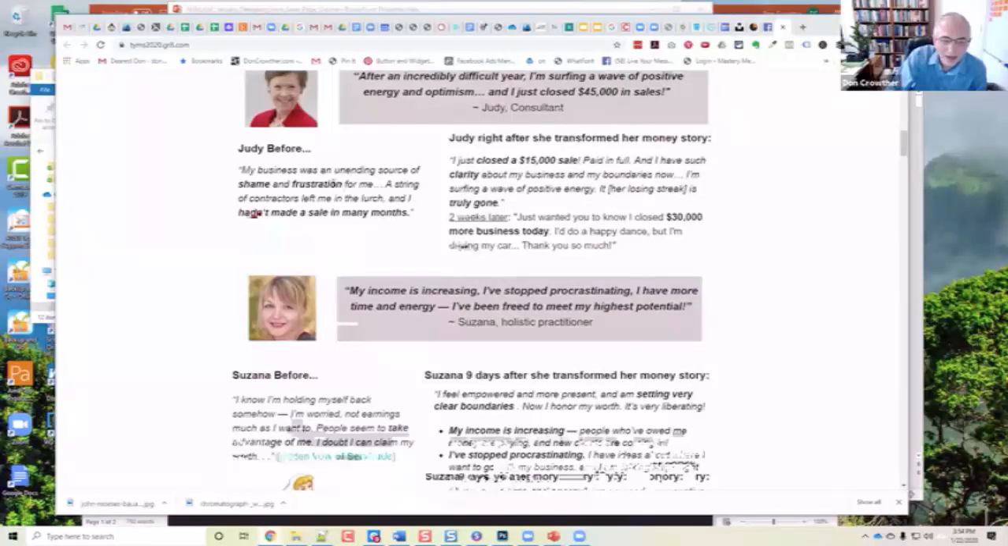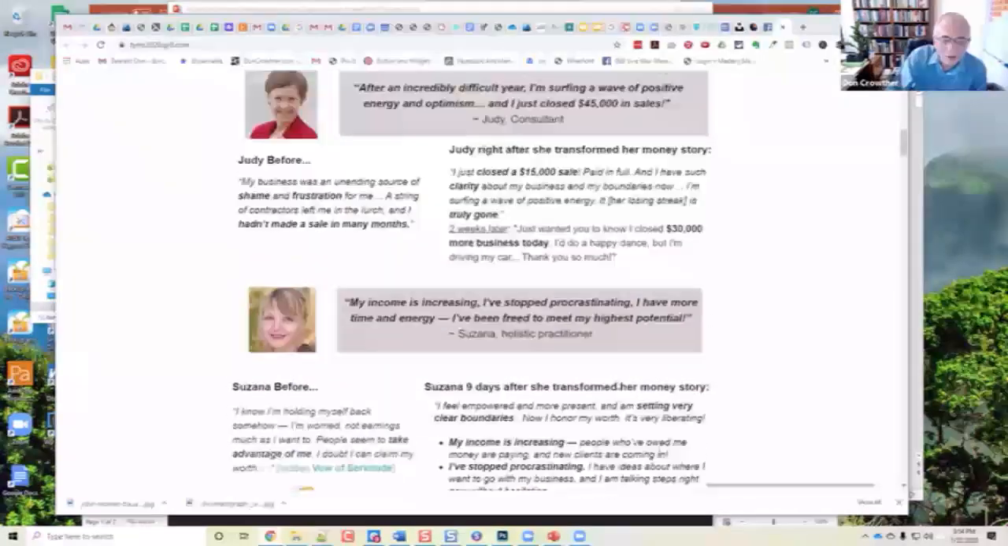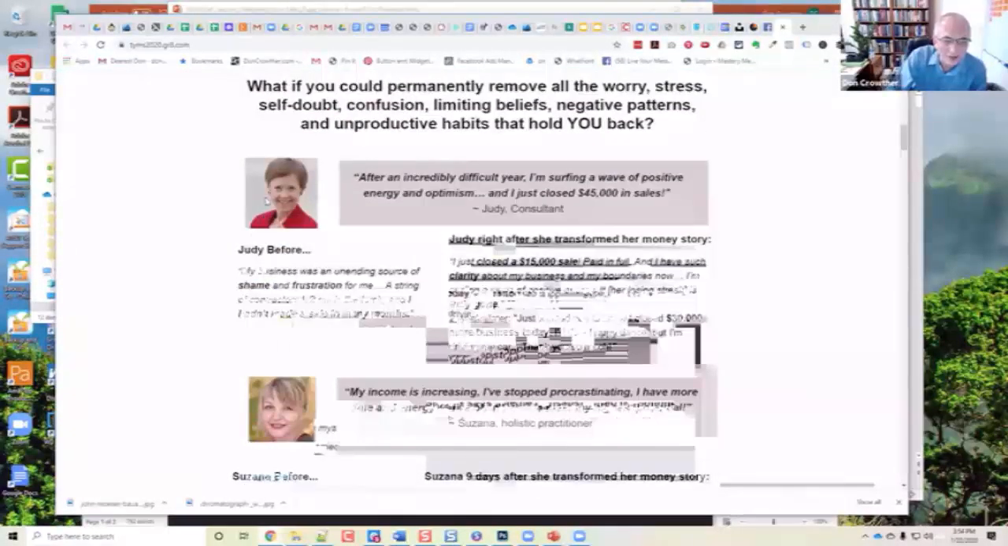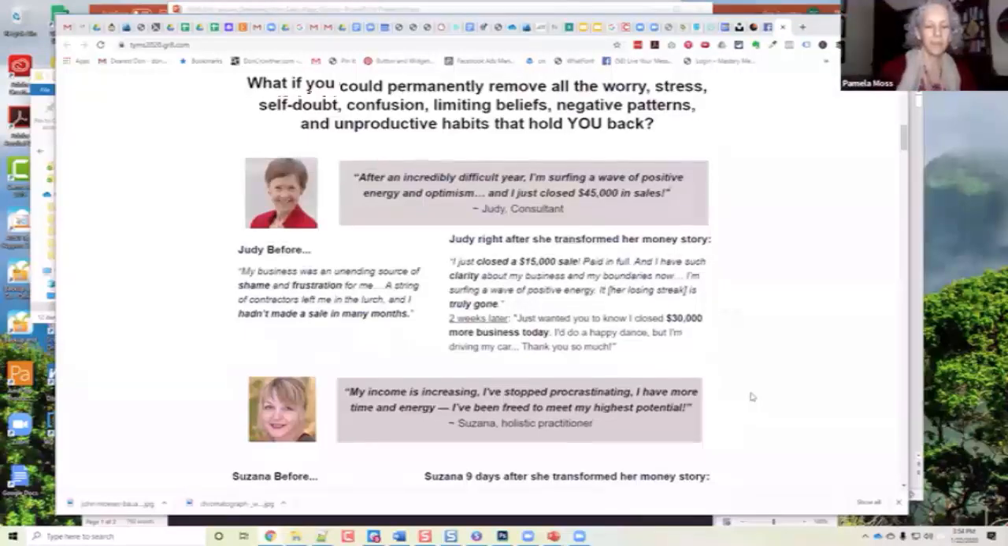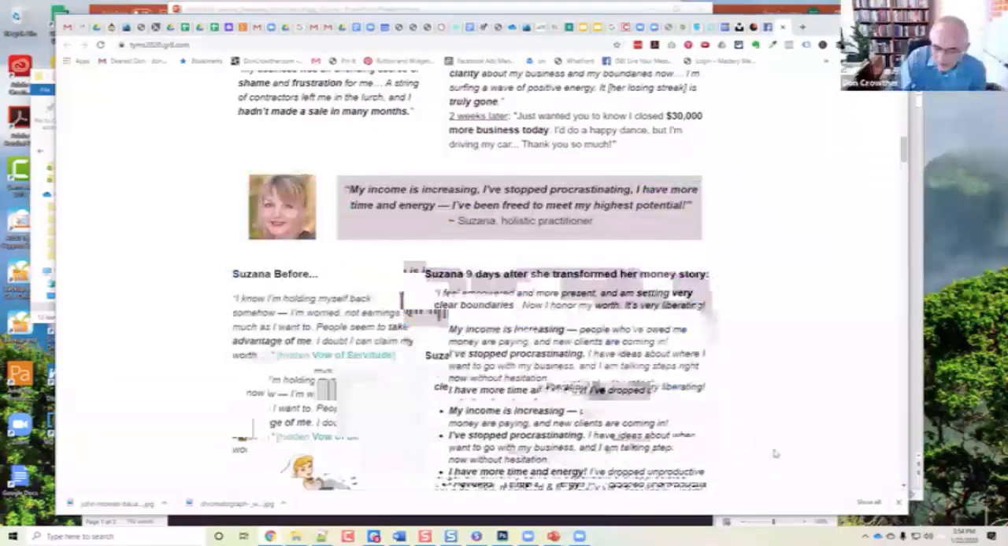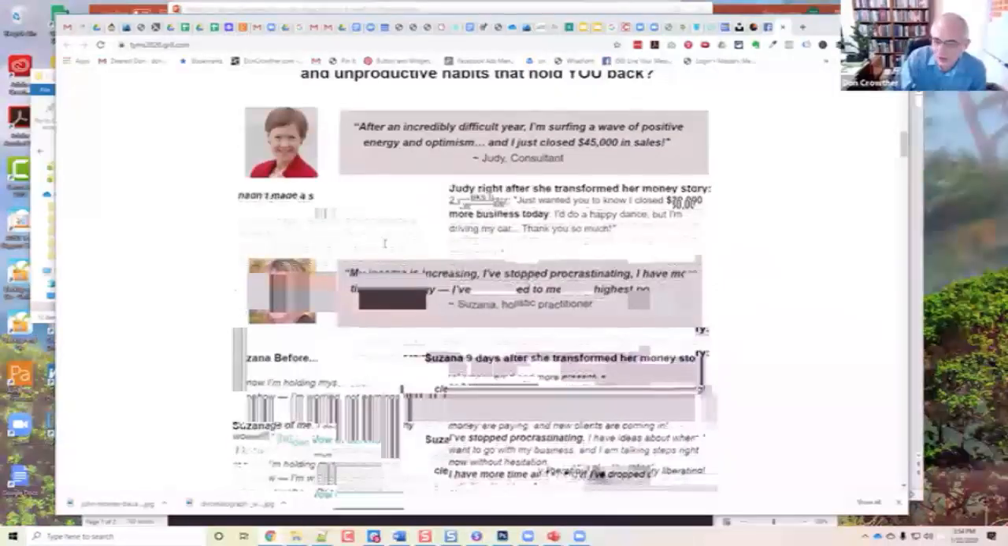Okay. And this is good. Oh, I see what you're doing here. So you've got Judy's picture, a quote, and then Judy before and after. Interesting. So here's what I would do. I would call this off in color. So Judy's section has a green background, and then Susanna's has a blue background, something like that. Okay. So that it's clear we're still talking about Judy here.